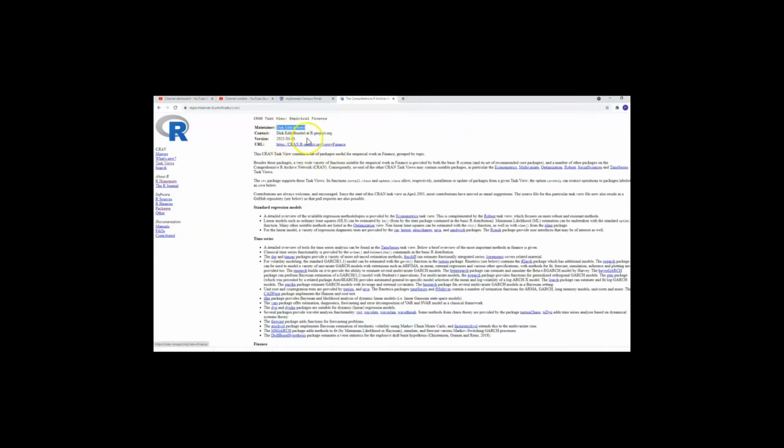Okay, so this is March 1st, 2021, and for all these R packages, so this is 1, 2, 3, 4. There are so many R packages related to empirical finance. Okay, so this is related to empirical finance.